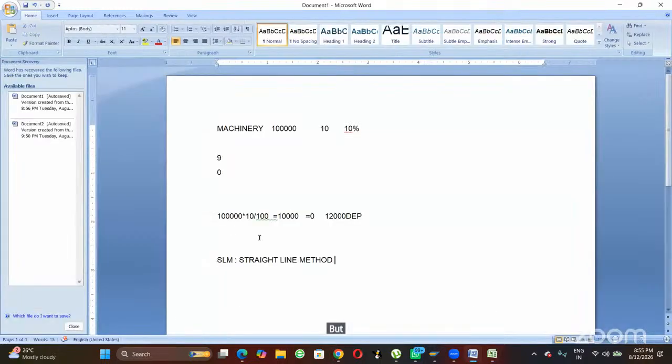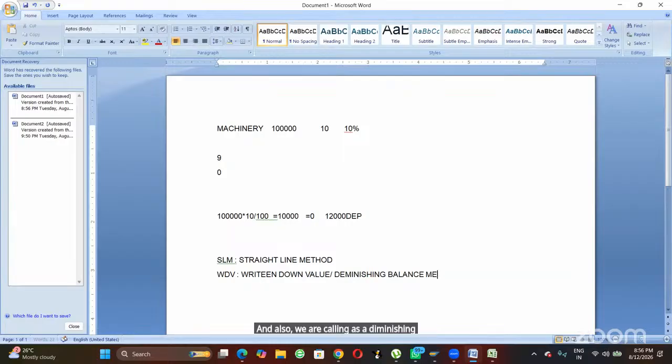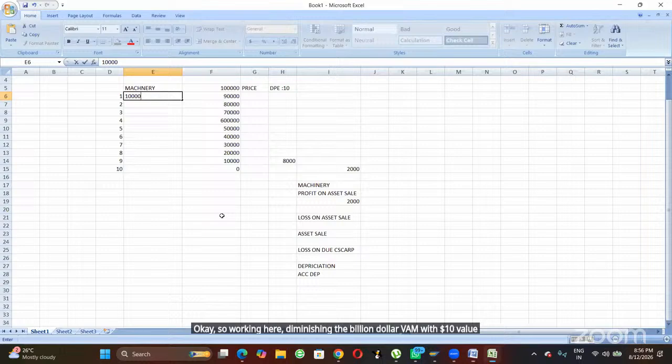But coming to the second method, that is called WDV, the written down value method, and we also call it the diminishing balance method. So what is happening here? In the straight line method, every year the amount will be constant, the same price, 10,000 itself.